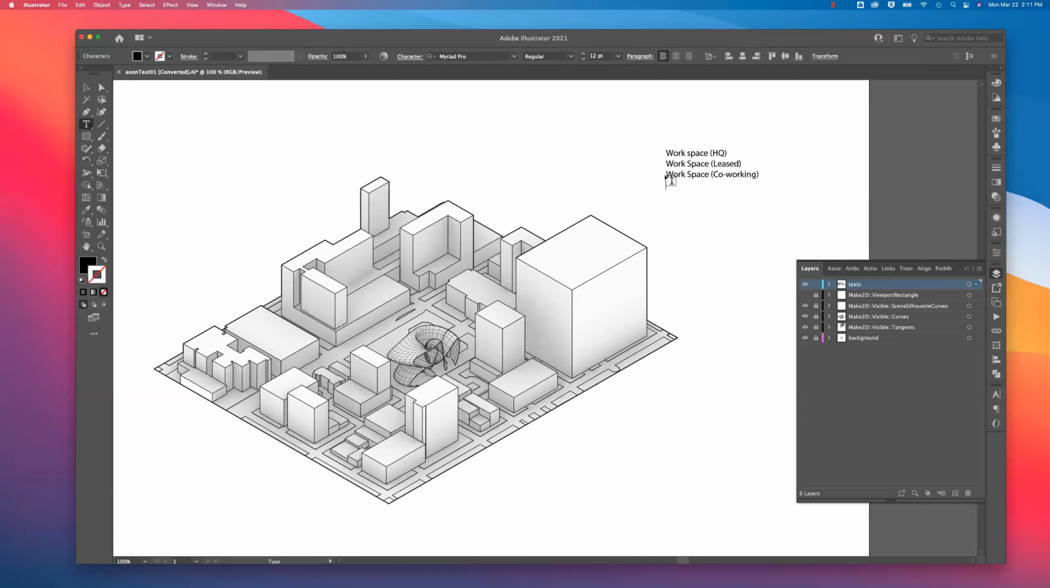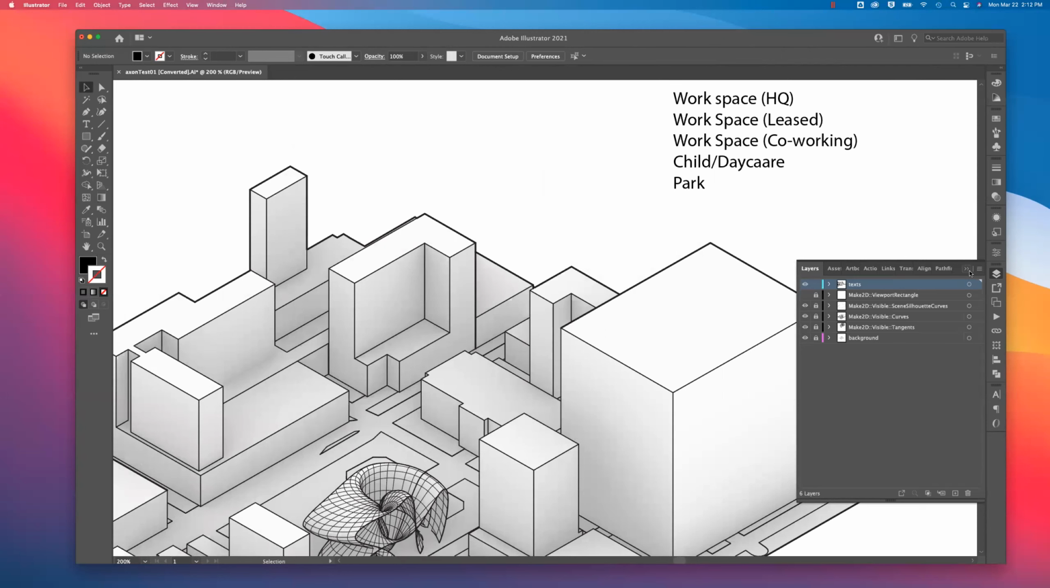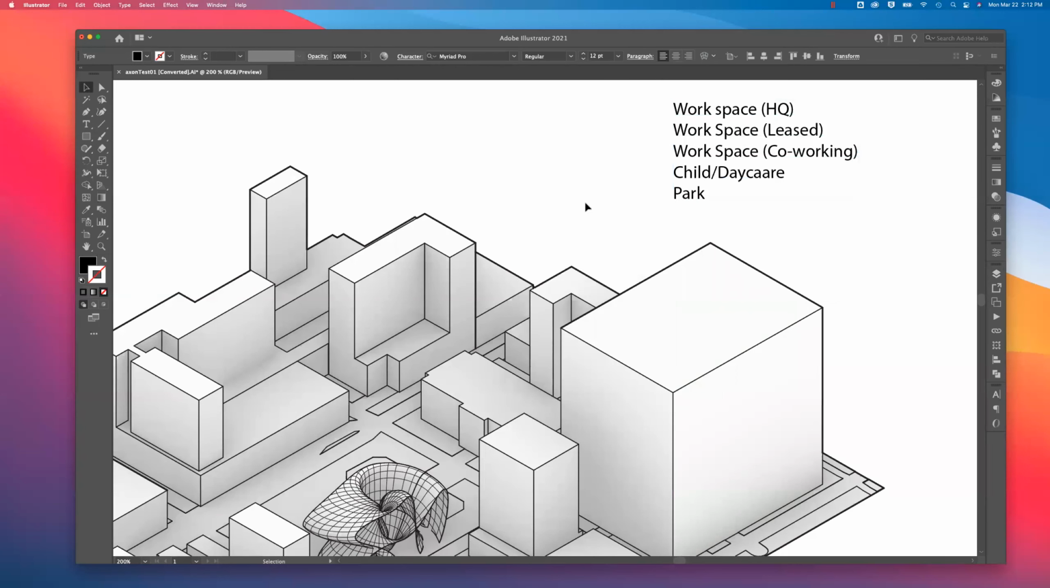And then whatever, I'll go with child daycare, park, right? And so again, if I'm thinking about this, I might start to differentiate or start to point out where these things occur.